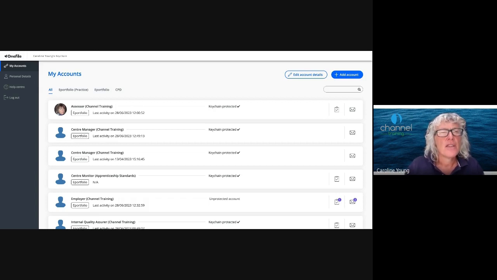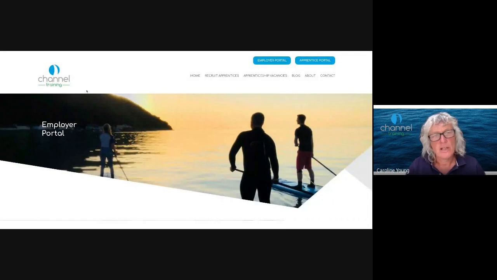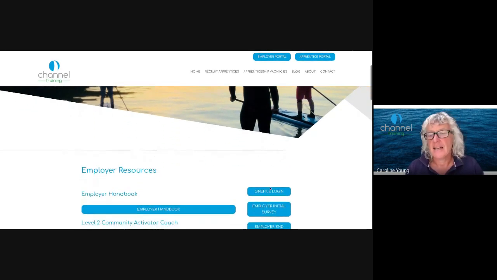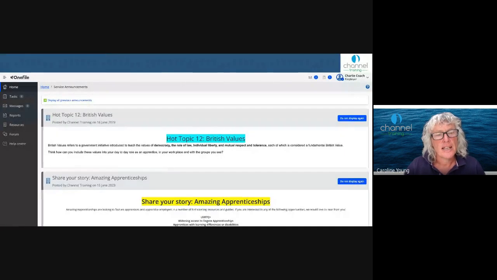The next way that you could get onto OneFile, which is possibly quicker if you're in there already, is to go to the employer portal of Channel Training's website, and then there's a quick link to OneFile there. You'll come up with this screen, which is the OneFile login page, and you will have your login details, as I said. You are going to get to this screen, which has got your announcements on.